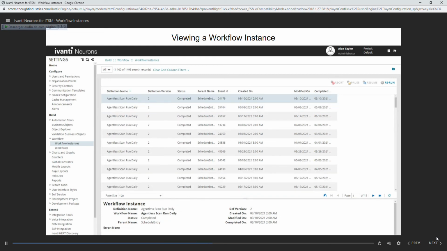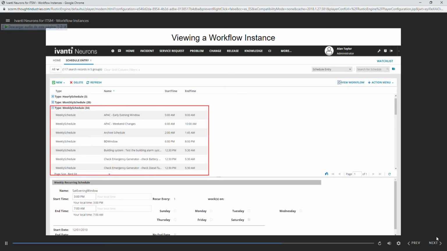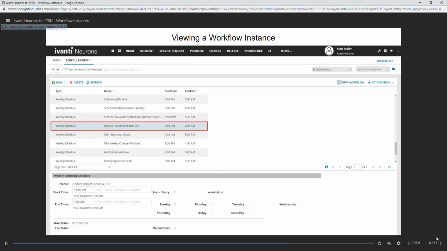This same workflow instance can also be viewed within the individual business object and record that it applies to. To do that, we need to navigate to the Schedule Entry workspace. To locate this, click More and select Schedule Entry. Expand, type Weekly Schedule, then double-click one of the weekly schedules to view that record.